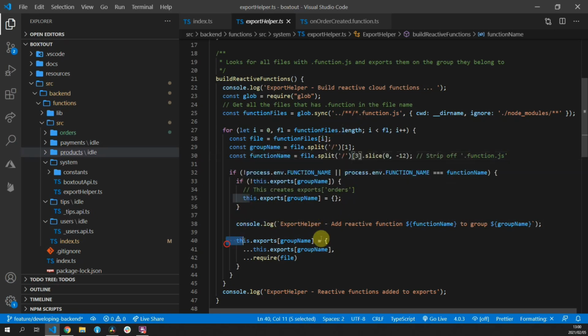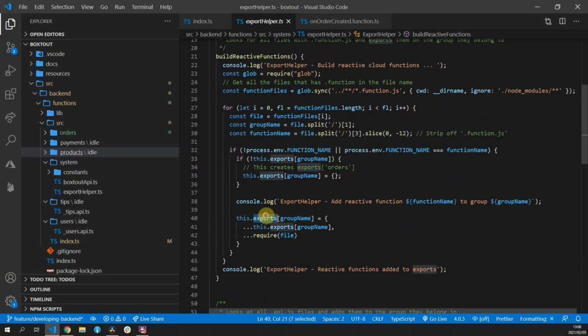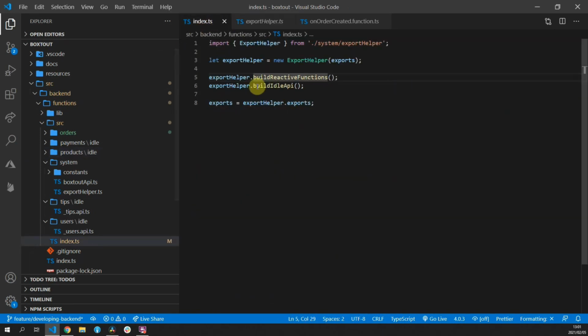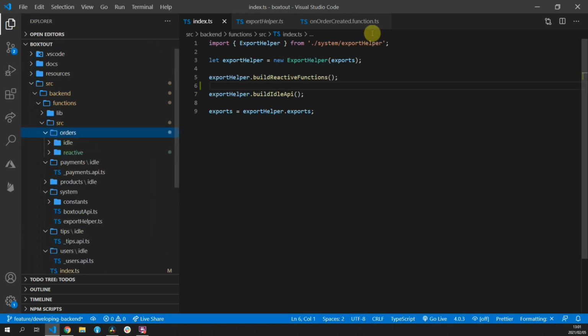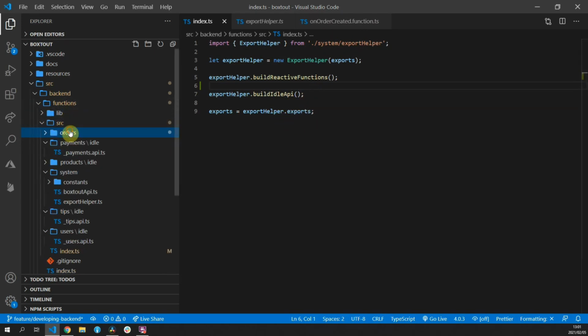and then we basically just add that into the group for the exports. It's quite a basic thing. So once it gets to this point, all of the functions in this project that end in .function.ts will be added to the group that it was found in, and it will be added to the exports.